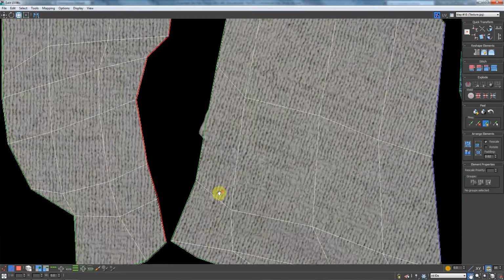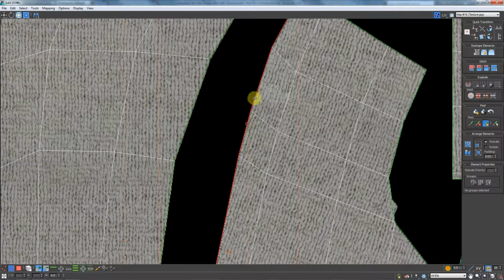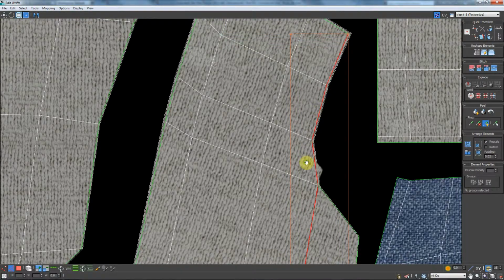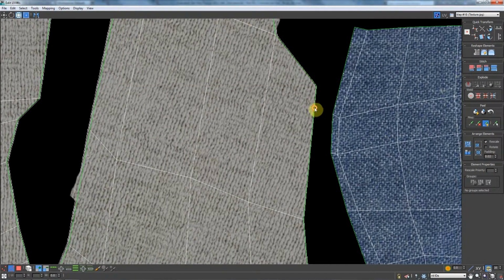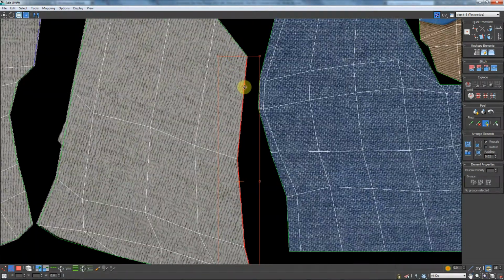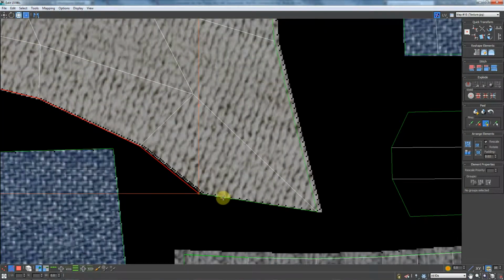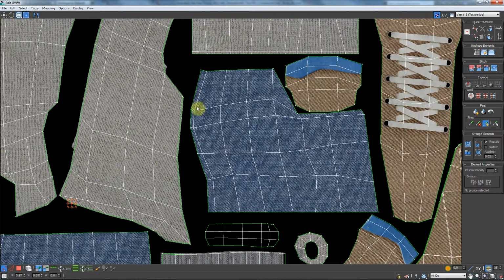Let's just actually go full screen here and just move these towards the inner edges to make sure that all parts of the mesh are being covered by texture, so nothing is left out. It's best to zoom in to make sure that you don't move things too much, otherwise it could start distorting them, which is not what we want.